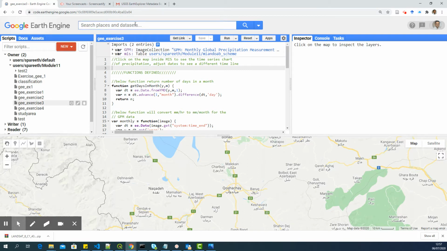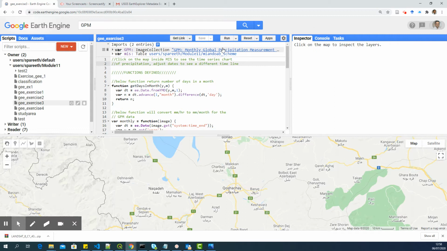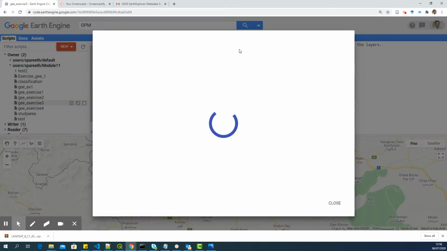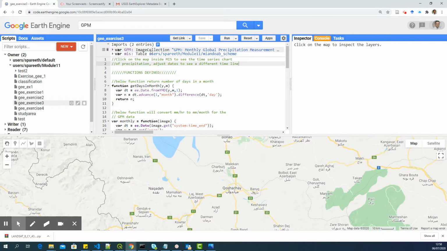If you search for GPM, you can see that the Global Precipitation Measurement options are there. Monthly are there. I think it's also available daily, but what I have imported here is the monthly one. You click on it and you can see all the details, the bands available. You can see the second band is the precipitation. It's in millimeter per hour. So this is the one which I have imported.